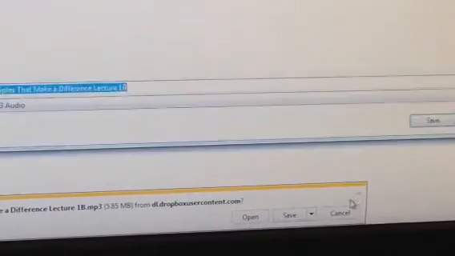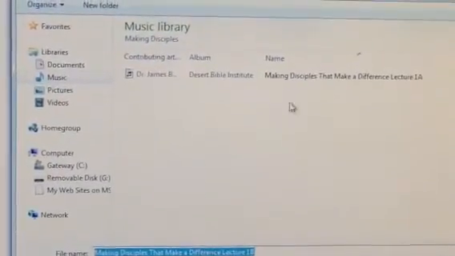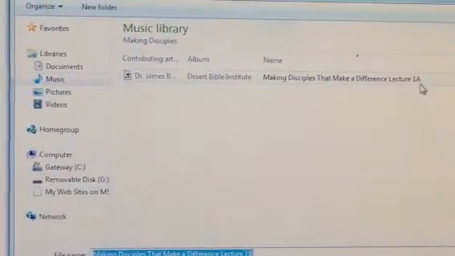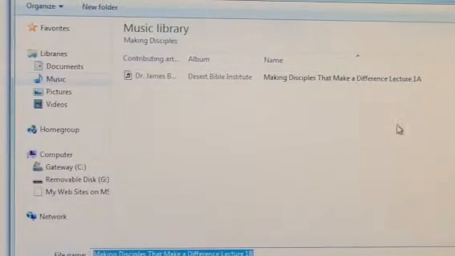And as before, I have a file that opens up that says Making Disciples That Make a Difference, 1B in this case. And it's an MP3, it's an audio file. So I go over to Save, to the arrow, I click on the arrow, and I click Save As. When I click on Save As, you'll notice that my first file, Making Disciples That Make a Difference 1A, is already downloaded, is in there, it's ready to be listened to.